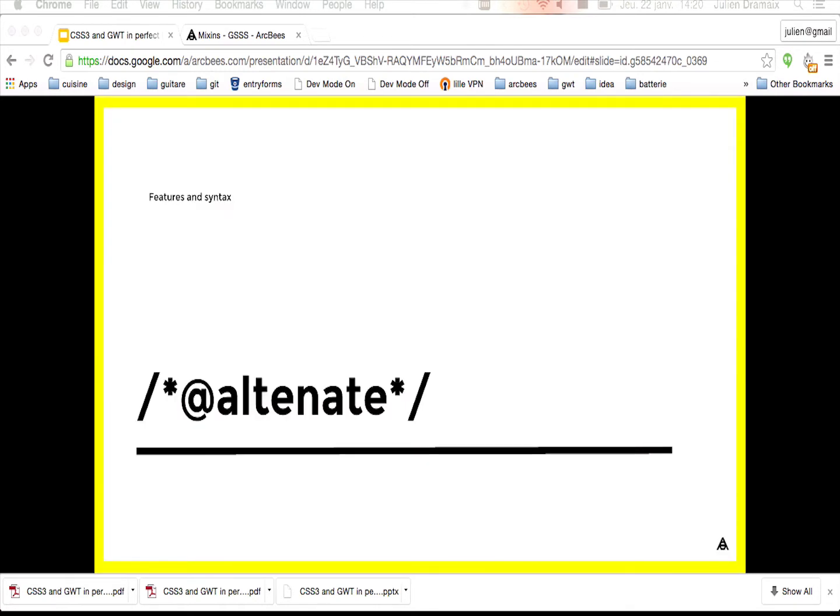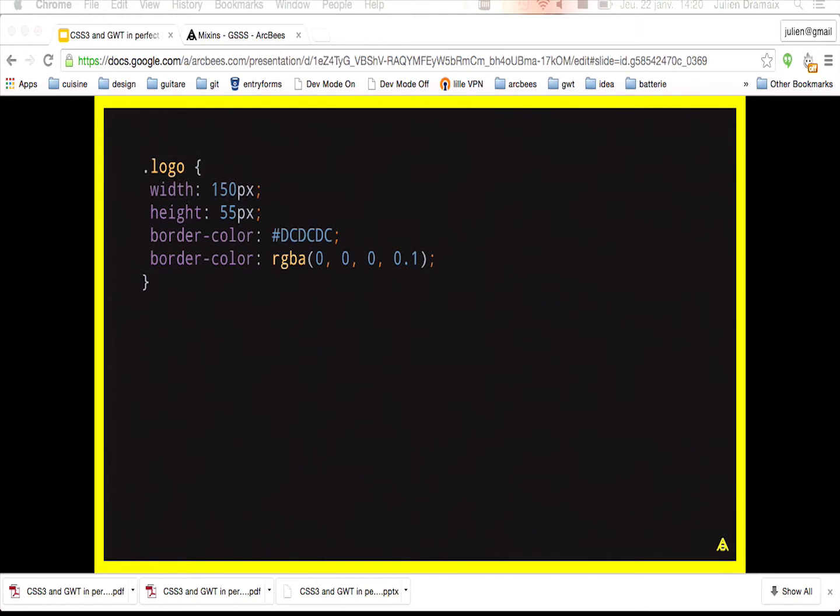Yeah, the alternate directive. If you try to compile this CSS with GSS, the compiler will fail, just because you define the same property 2 times. If you remember, I said that GSS will try to validate your CSS. And in this case, it doesn't accept that you define the same property 2 times in the same rule set.